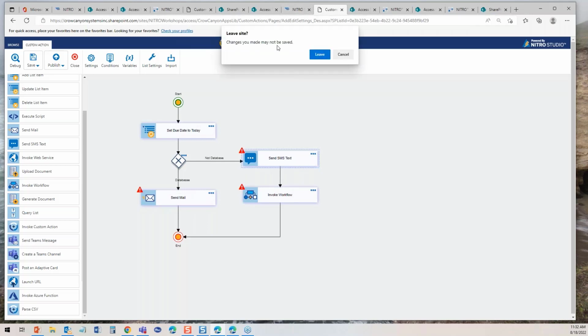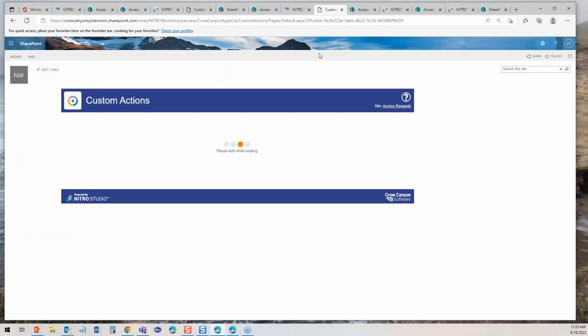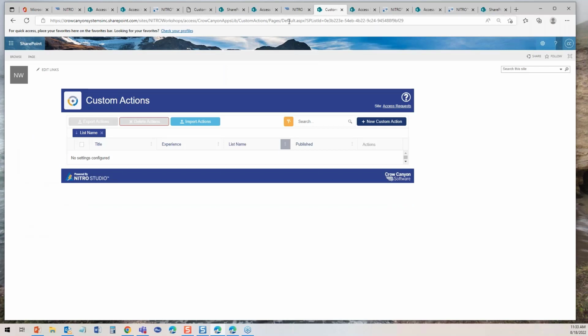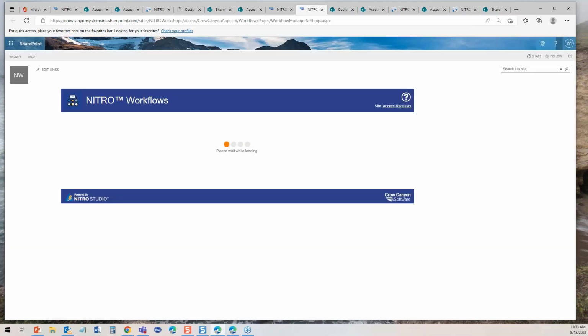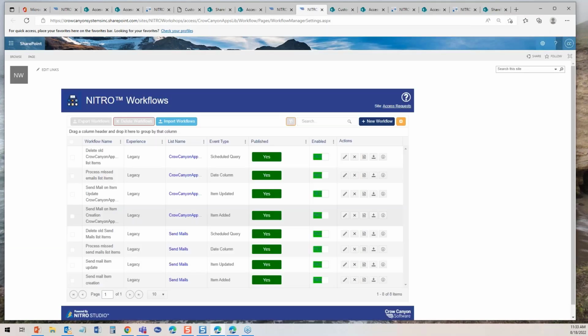I'm not going to close this because I want to, before we run out of time, we try to keep these to about 45 minutes or so, go over to the NITRO workflows and show you those. The NITRO workflows are similar, but this is automated, scheduled, not based on a user pushing a button, but more on an event happening, such as item created. Well, you'll see right here.